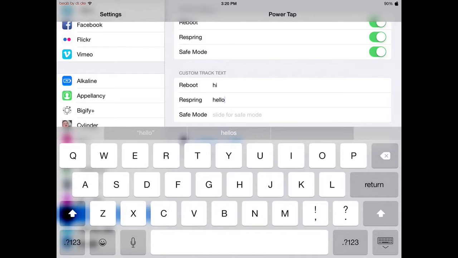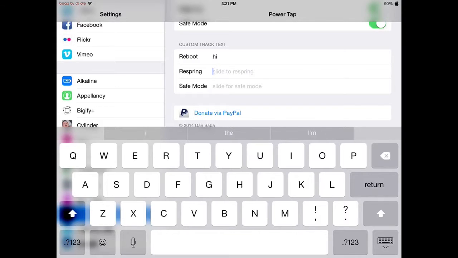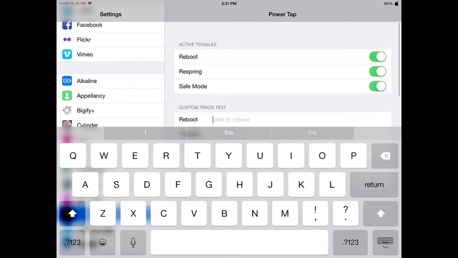Did I say that right? Oh, I got it off of it. And for respring, it's going to say hello. Okay, maybe there are some technical difficulties with it. But you guys can play with this app, or play with this tweak.